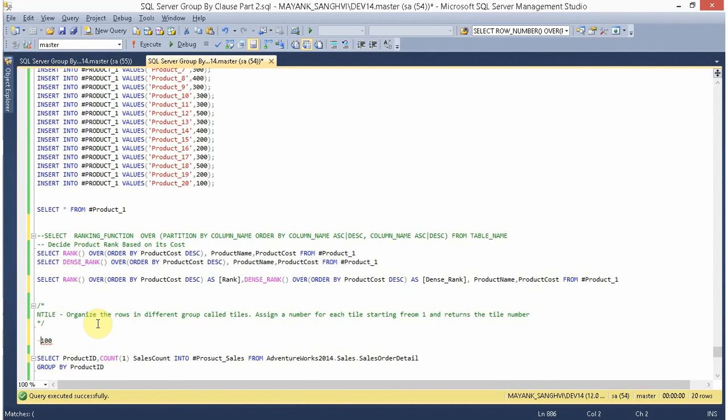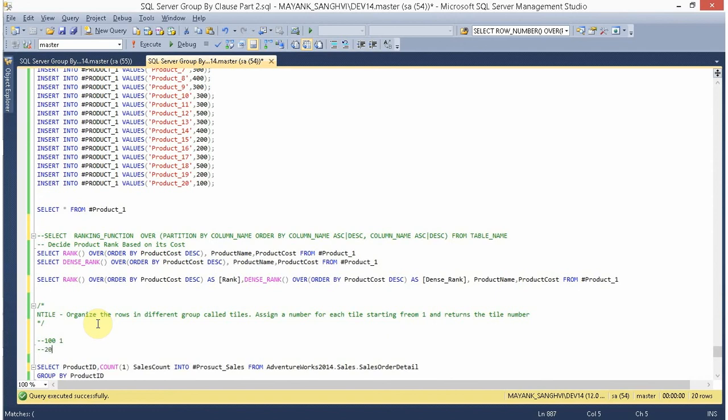If your table contains 100 records, then for each tile or each partition, you get one record. And if your table contains 200, then each tile contains two rows. And if your table contains 120 rows, then for the first 20 tiles you get two records, and for the remaining 80 tiles you get one row for each tile.